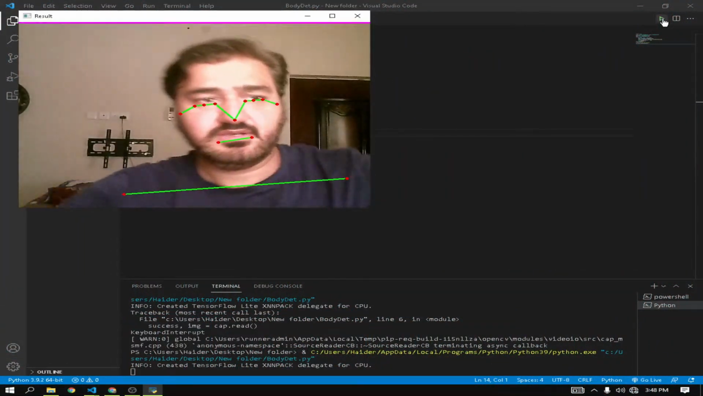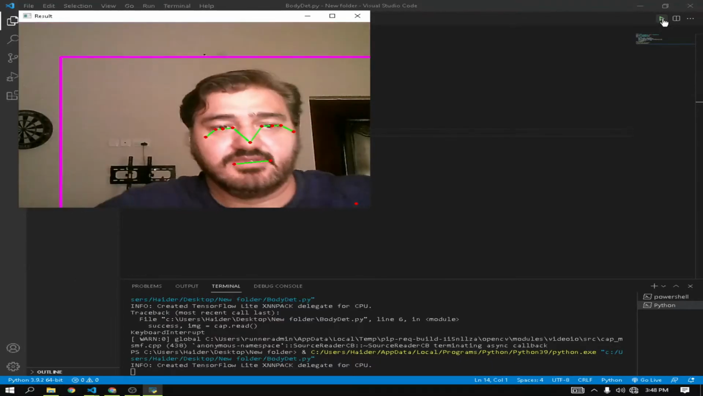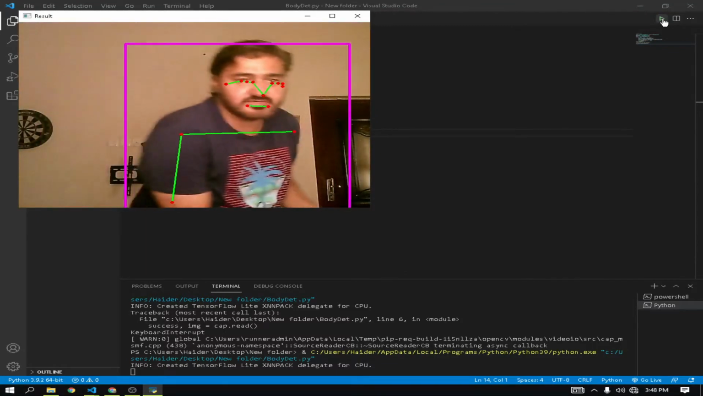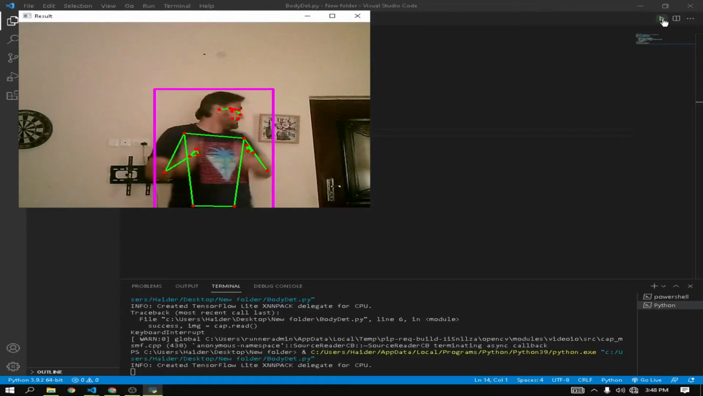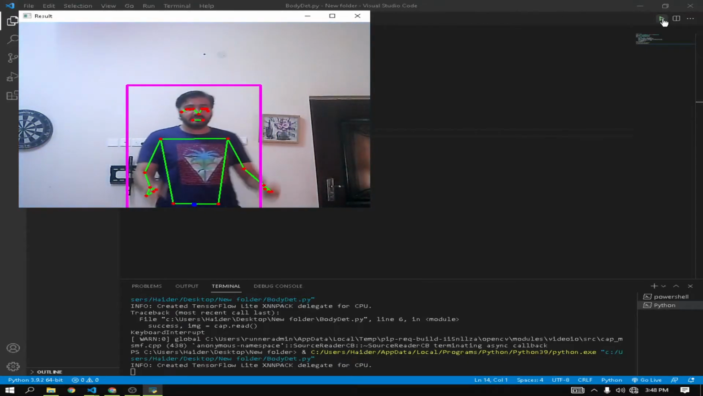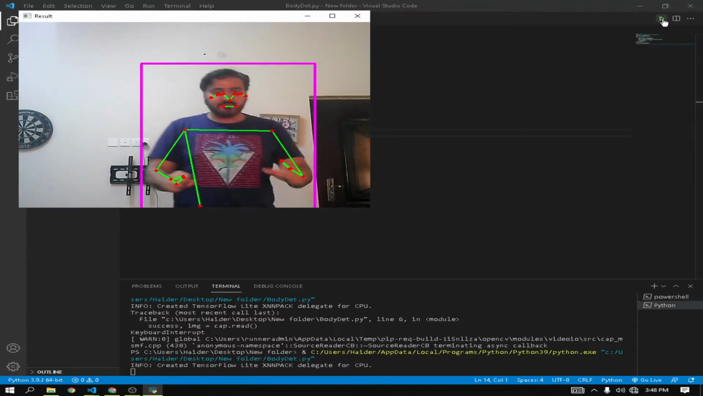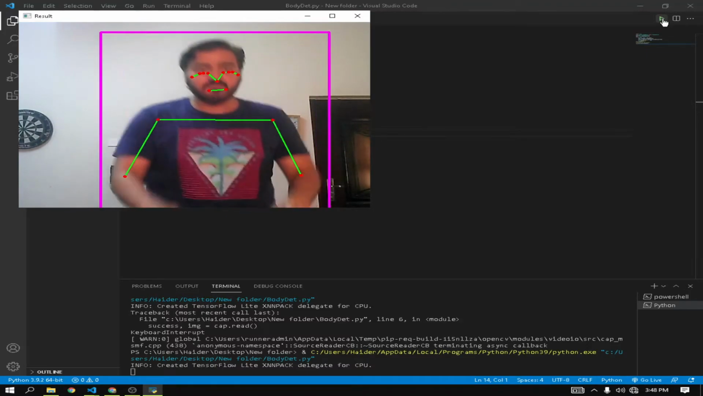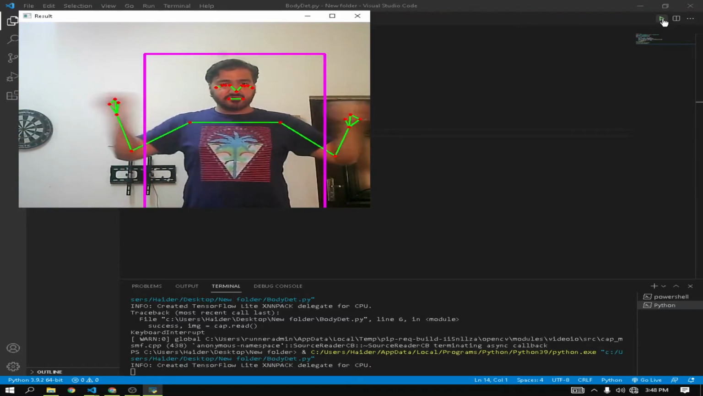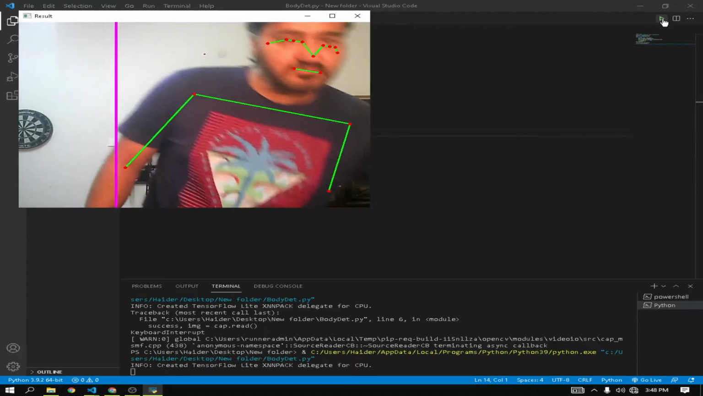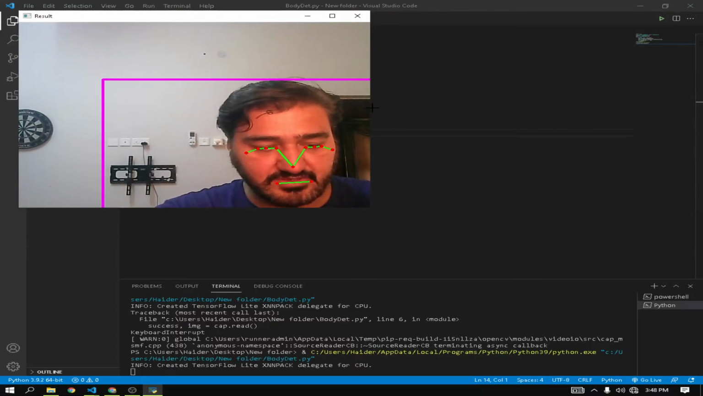You can see now it is working fine. Let me go a little bit back, and now you can see it is detecting my full body. I'm stretching my body, but this bounding box, once I stretch my hands, is not covering my body. It is not stretching itself with my hand once I stretch the hand.